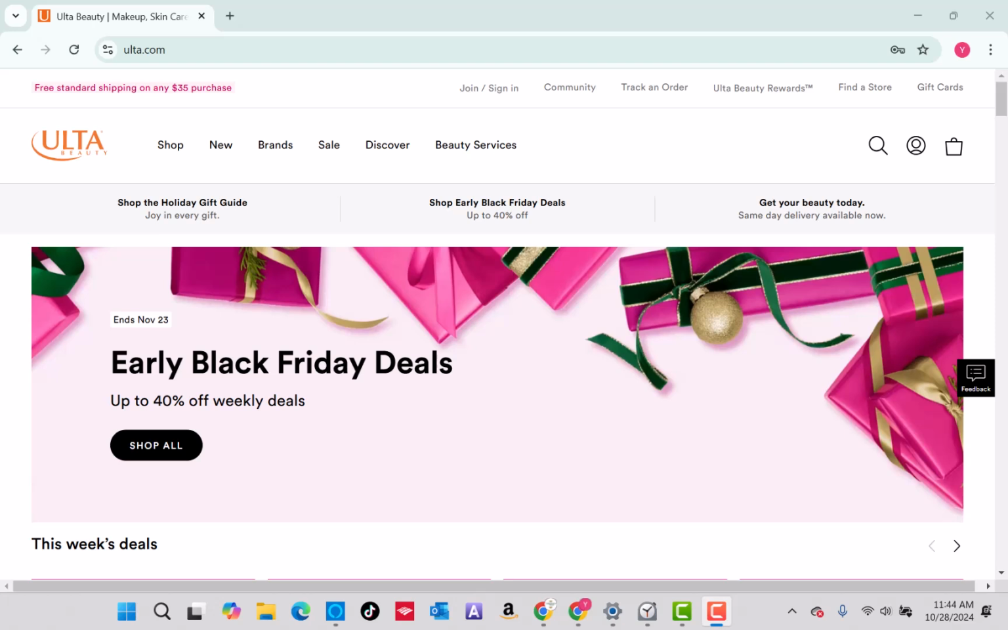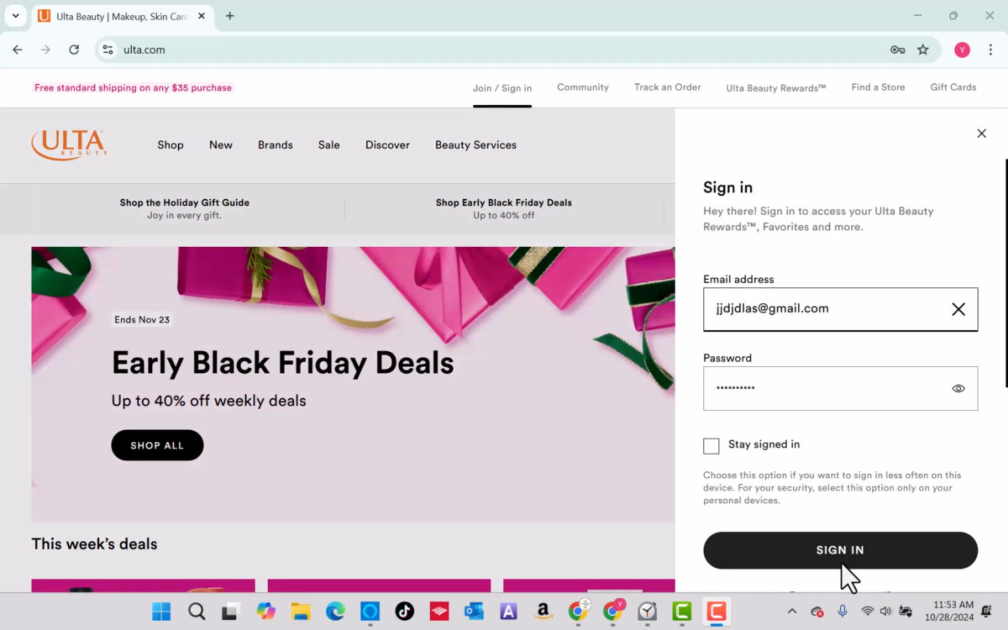First, you need to go to the website ulta.com. Click on the Join or Sign In button at the top part of the website. Then, a window will open on the right side of the screen. Here, type your email address and password, then click Sign In.